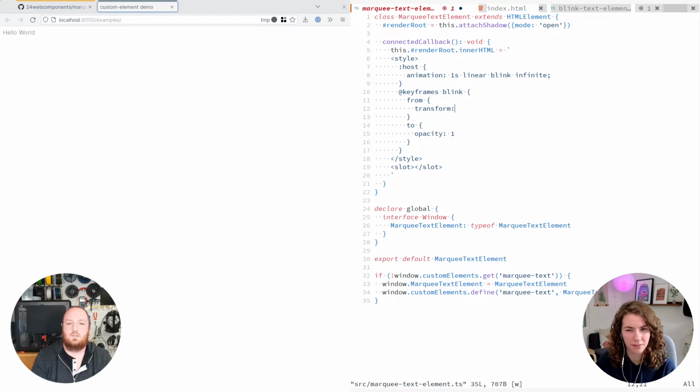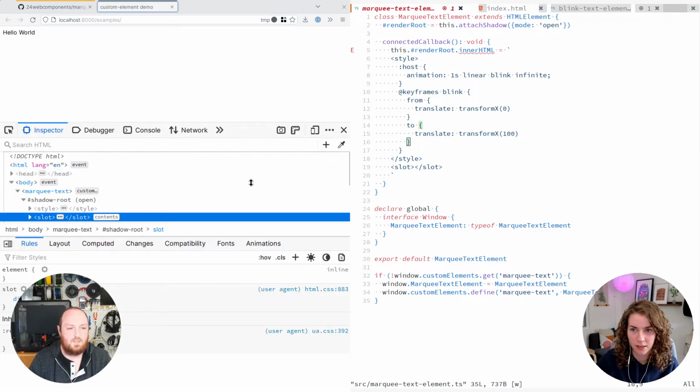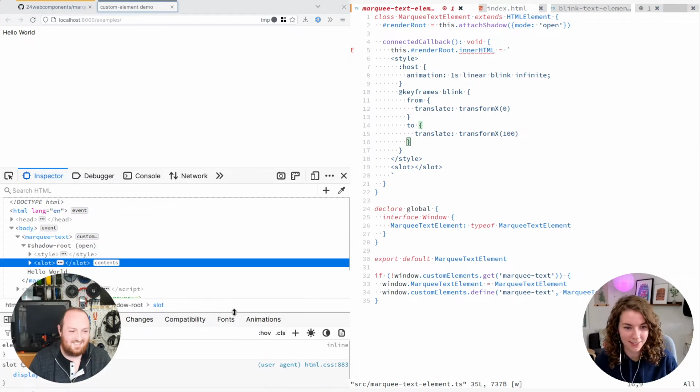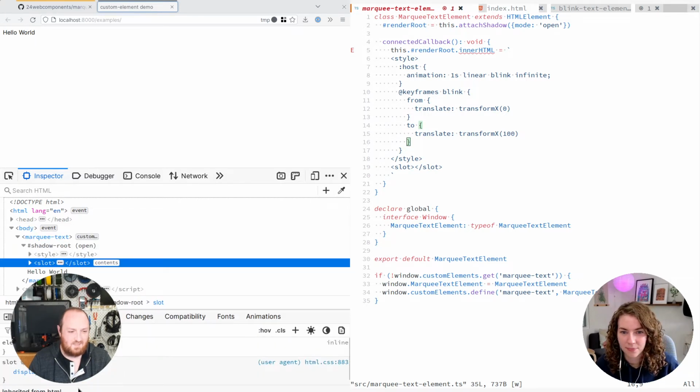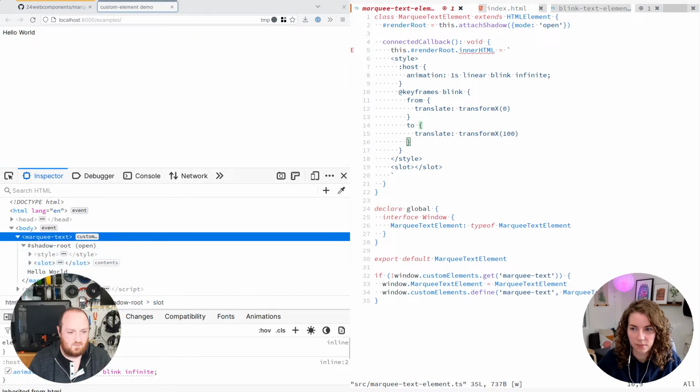Transform or translate? Translate. Which one? Translate. Transform. Oh, translate. Transform. Is it transform X? 0. Transform. 100. Do we even need keyframes? I'm literally guessing right now. I guess we do. That is how I write CSS, I guess. Yeah, until it works. So this is still called blink. Let's call this scroll.